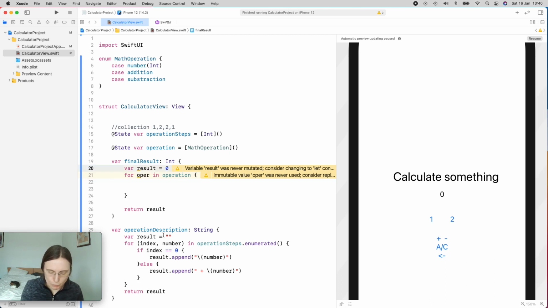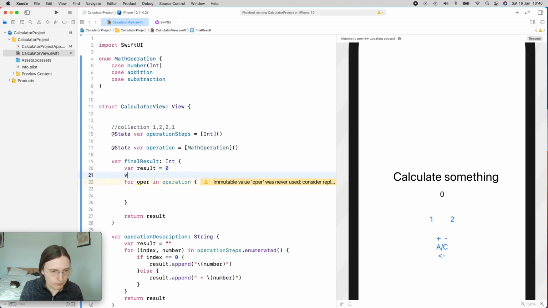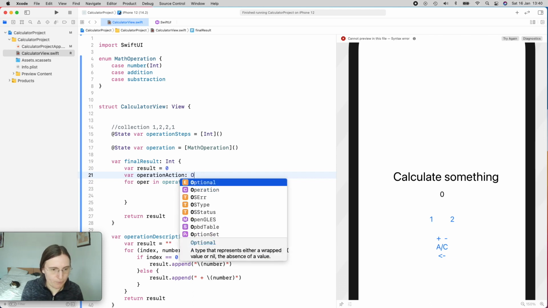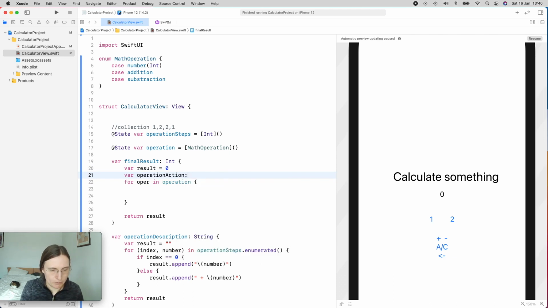So I'm going to store the before operation value. So this is var operation action. Probably should have called this differently. And in this case, I'm going to use an optional value. This is a math operation, optional. So this is how you declare it with a question mark. And I'm setting it to nil. So in the beginning, I don't have any operation. I don't have a plus or minus.